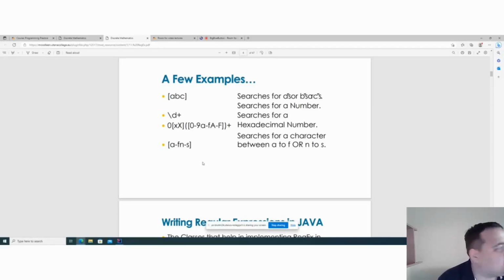Okay, so slash D, what was the slash D? Digit, right? And plus, so at least once. Which means that we have the digit which appears at least once. So it could be 1 digit, 2 digits, 3 digits, and so on. So literally that's the number, isn't it? The positive number.